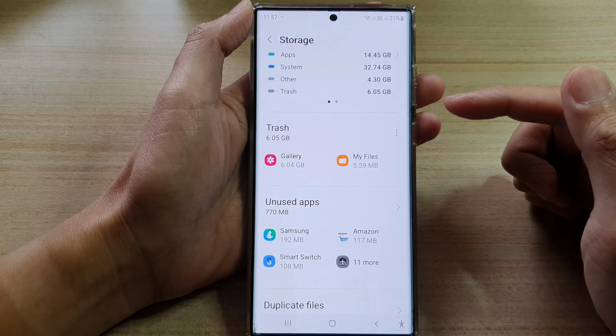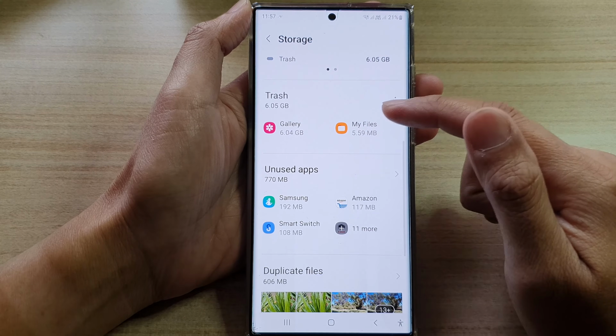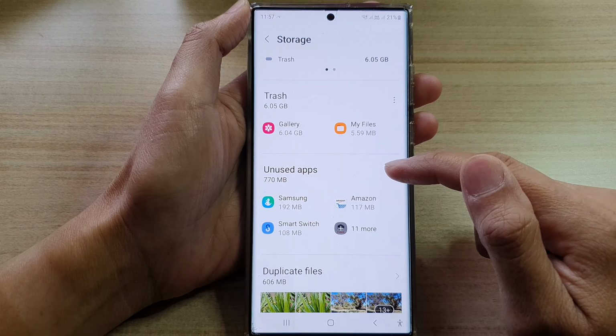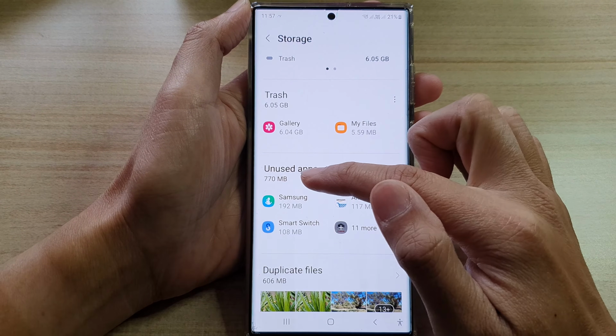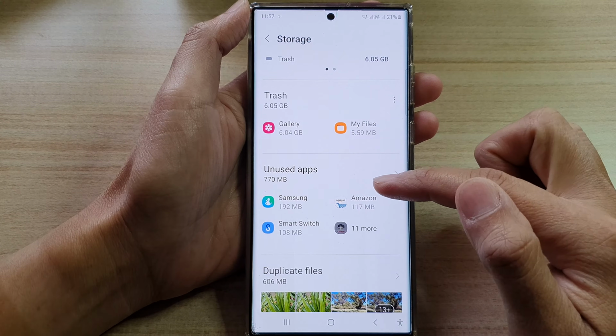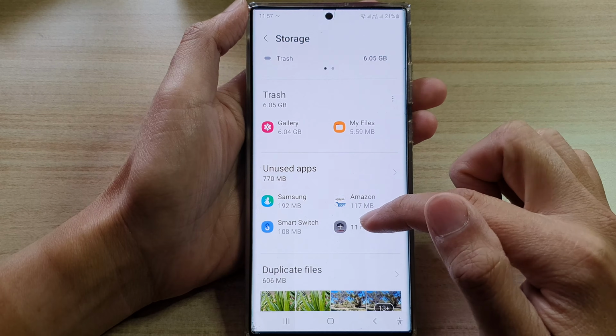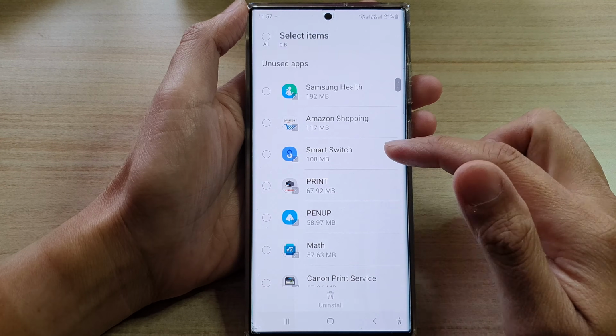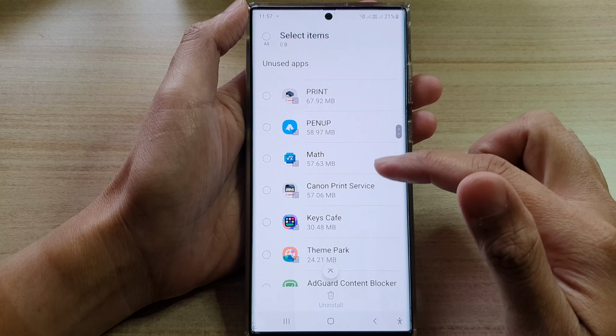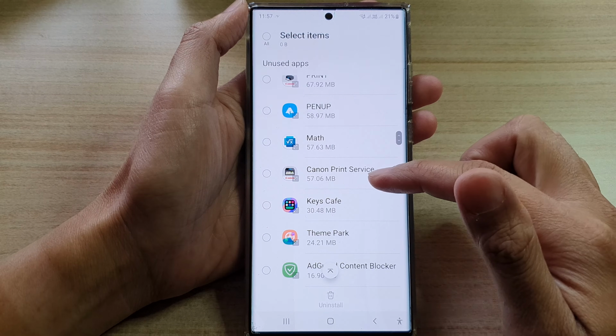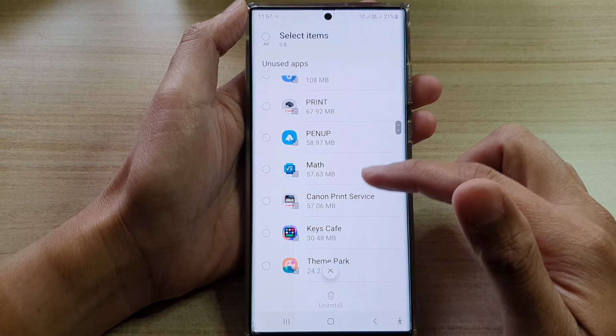To remove other files or apps, you can go in here, you can see unused apps. I have 770 megabytes of apps that are not being used. So in here, let's say if I tap on the more button, I can go down the list here and choose which apps that I don't want to keep.